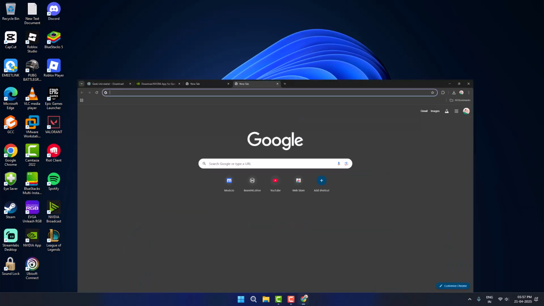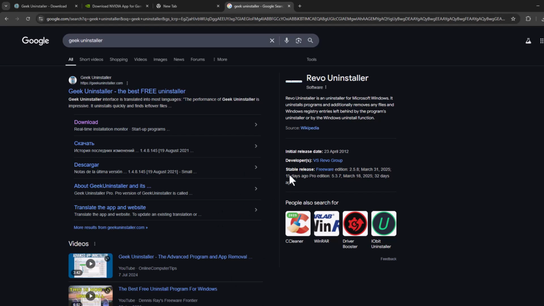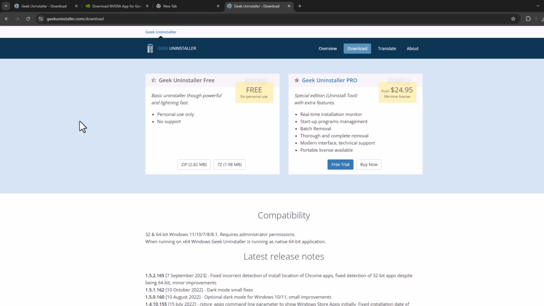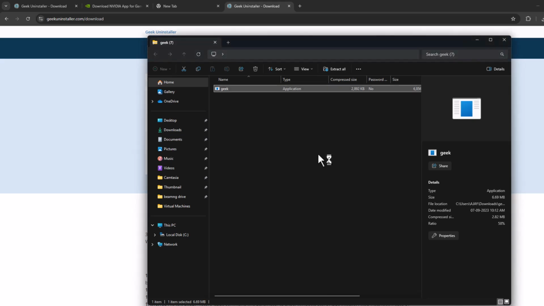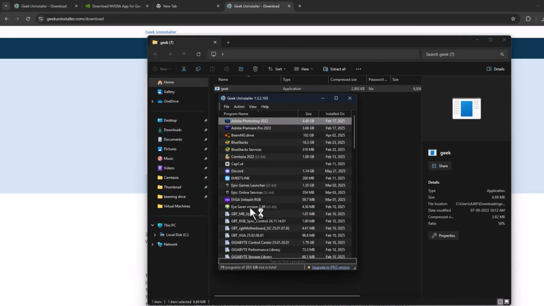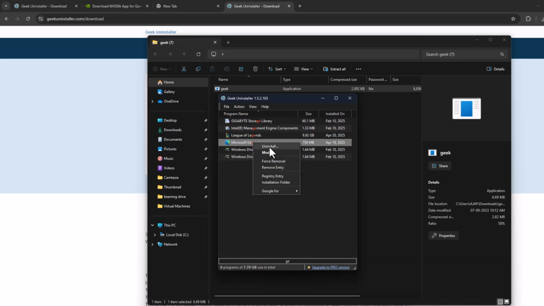If not, method 2, you just need to open up Chrome and search Geek Uninstaller and press enter. Select the download option under the Geek Uninstaller site. Select this zip file. After getting downloaded, select the downloaded folder, double click on the application. Select yes. Now in here you just need to search for GeForce. Right click on the GeForce Experience and select the force removal option. This will completely remove the GeForce Experience.